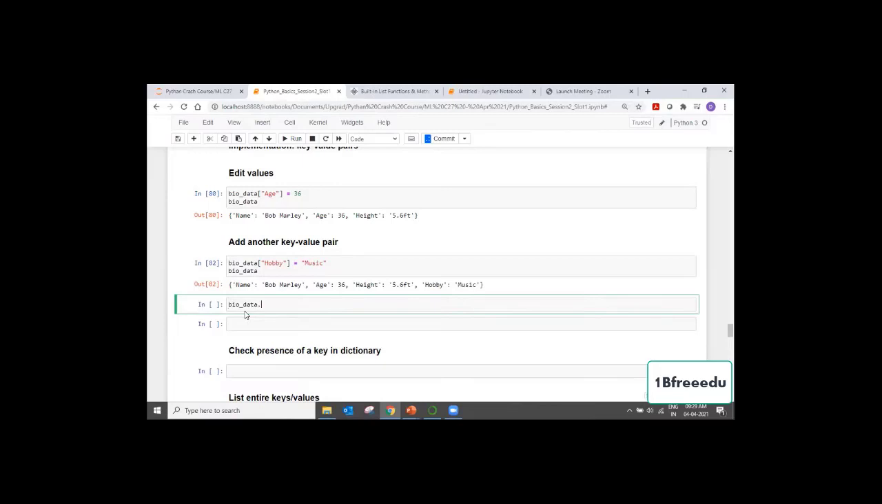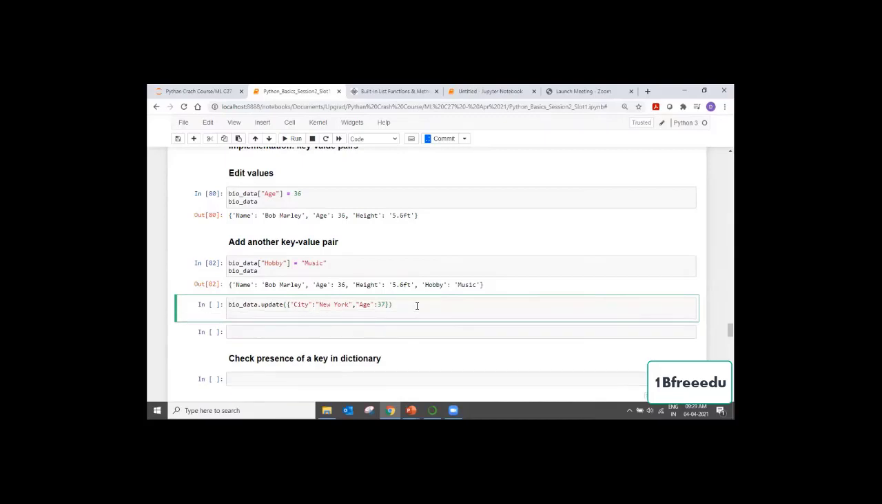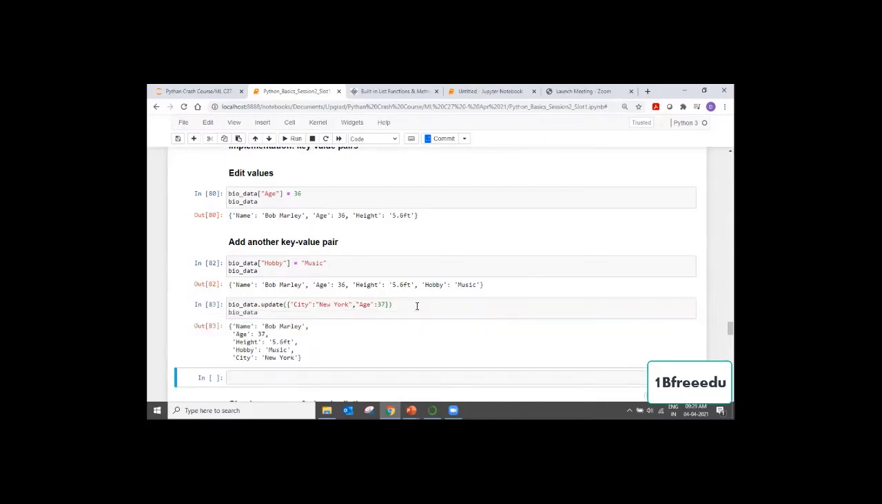So these are the methods that are available for dictionaries. There is an important one called update. Update will take a dictionary as a parameter. So let's add city as New York. And let's change a few things also. Let's say age has now become 37. So with update, you can add things, you can update things also. Yes, dictionaries are mutable.